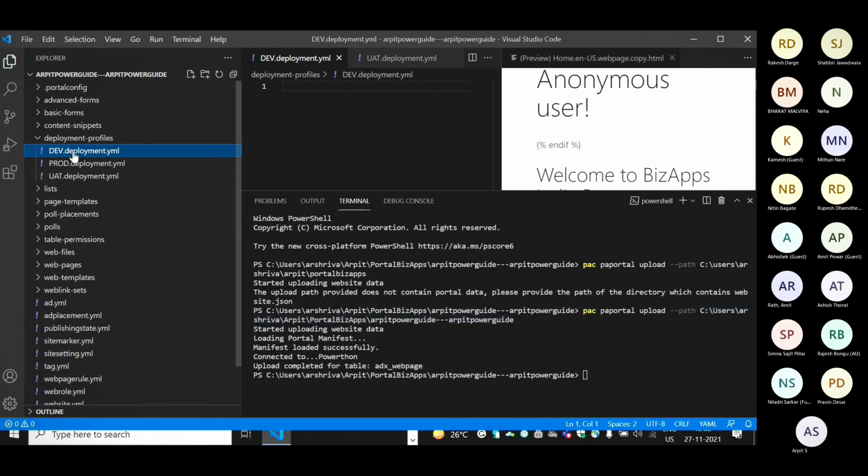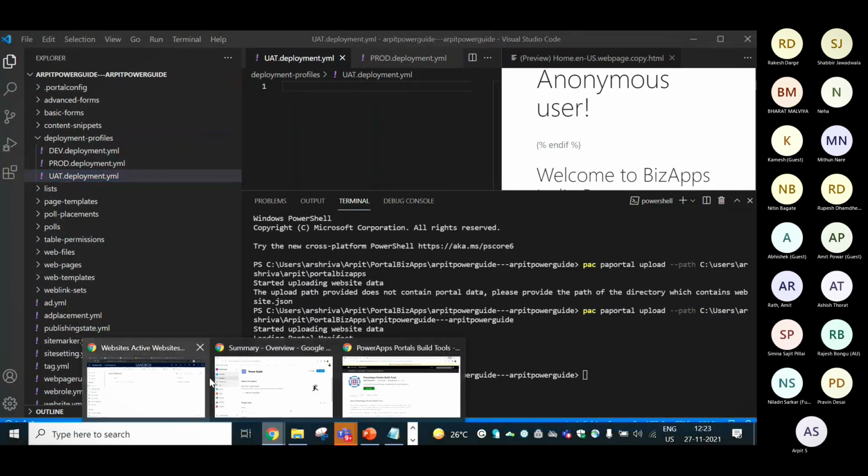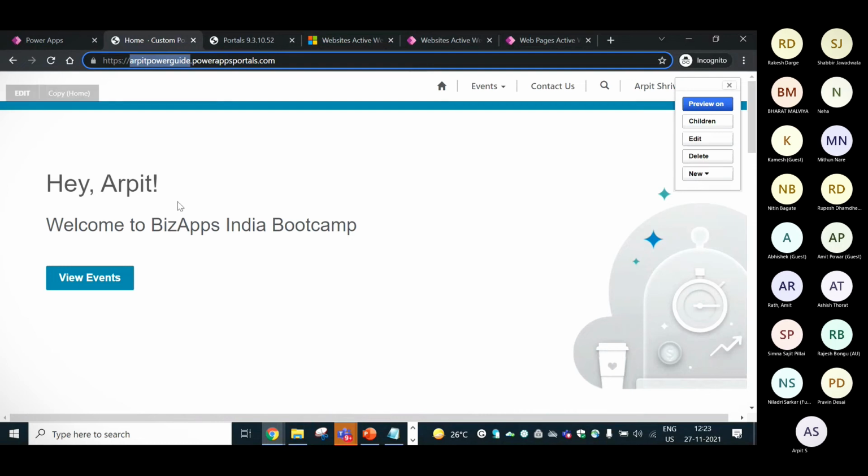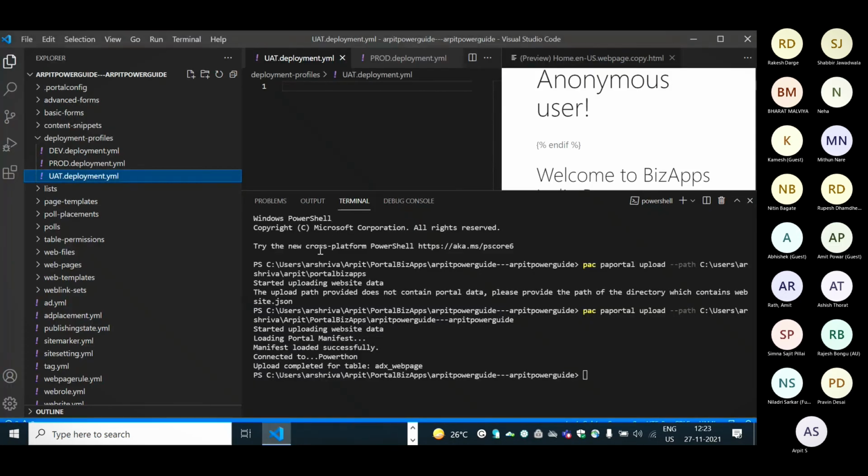For example, if I am deploying the portal configuration to UAT, then the header message should look like... Let me go to the portal. Okay, so for example, this is my UAT instance, let's suppose. If I want to deploy the portal, then the header should look like welcome to BizApp India Bootcamp UAT. And if I want to deploy the portal to the production instance, it should look like welcome to BizApp India Bootcamp production, right? So the basic objective is that I want to deploy different configuration to different environments. You can only achieve that using the deployment profile.